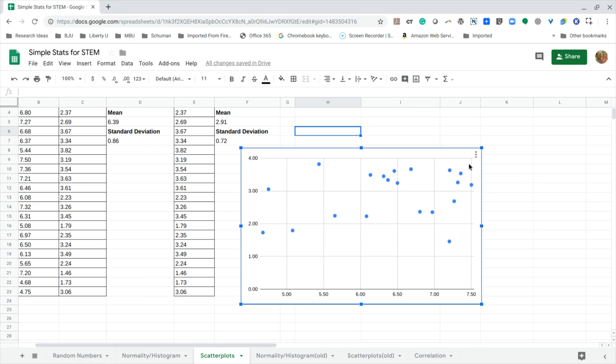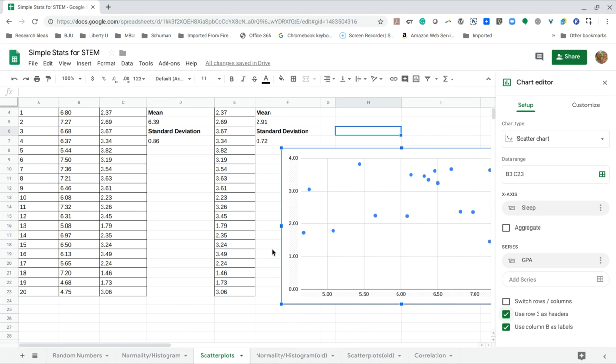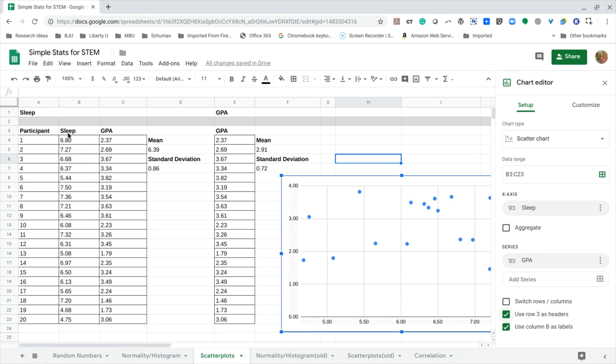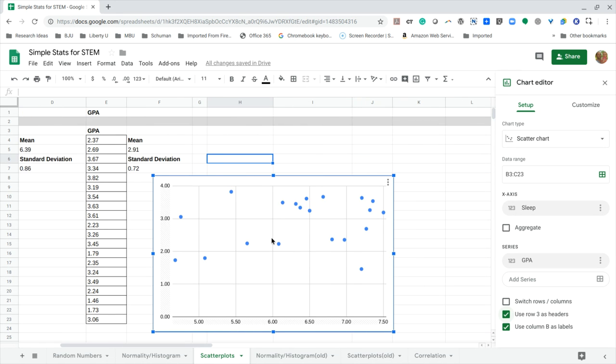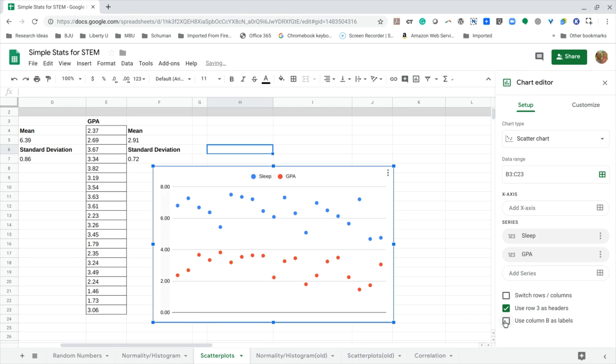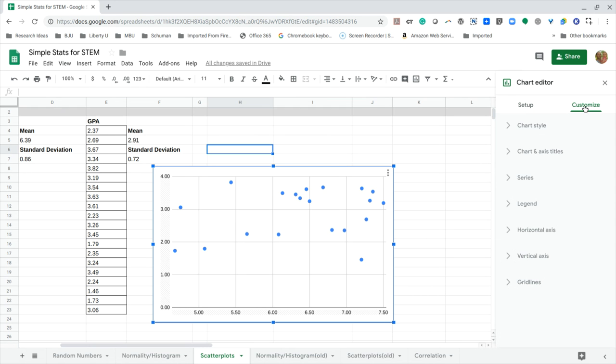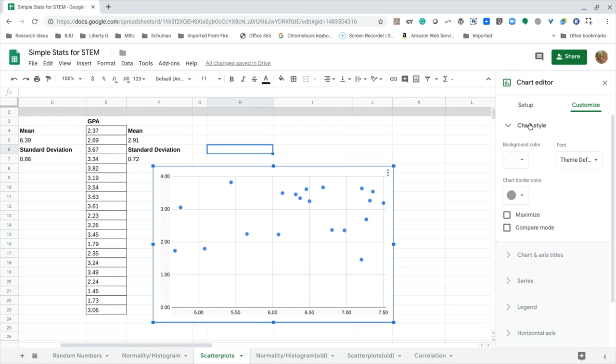So let's work on cleaning this up a little bit, and I'm going to open up the editor here. And there are a couple of things that we will work on here. Down here at the bottom, I'm going to click on using row 3 as headers. Now that'll pop up here in a minute, but row 3 was sleep and GPA. And so we'll have those on the graph. And you can play with some of these things and see what changes they make, but we want to go ahead and keep both of those checked for now. All right, now where things get fun is over here on the customize side. So on our chart style, everything there looks pretty good.